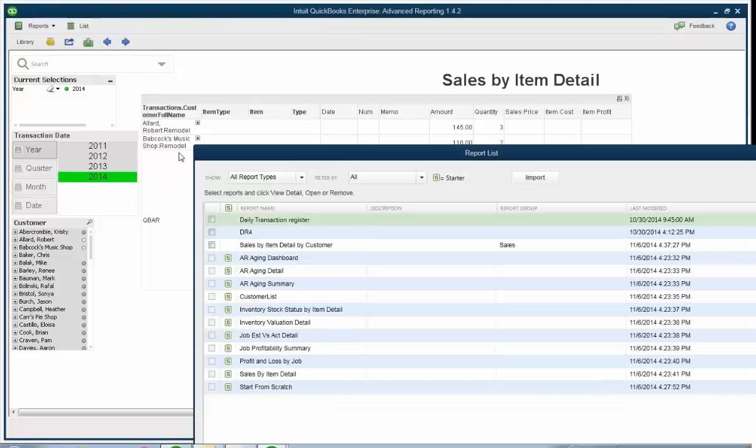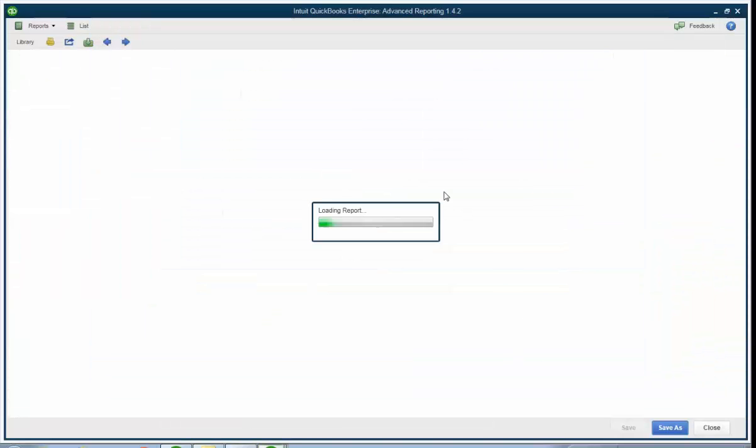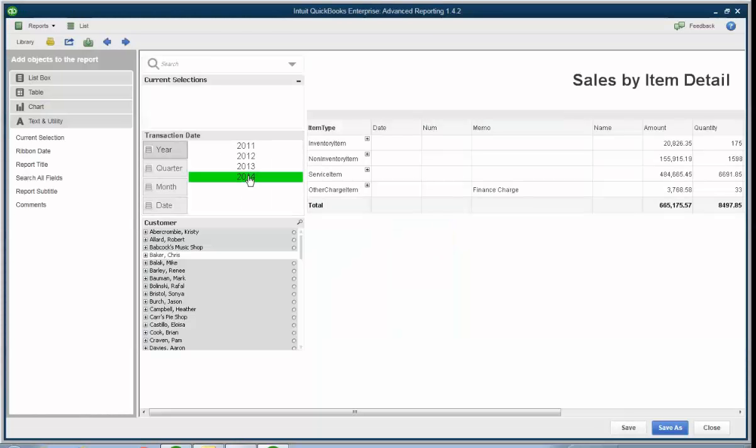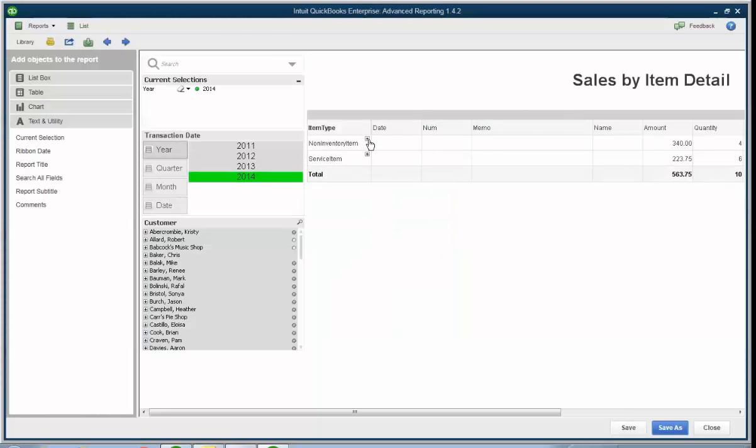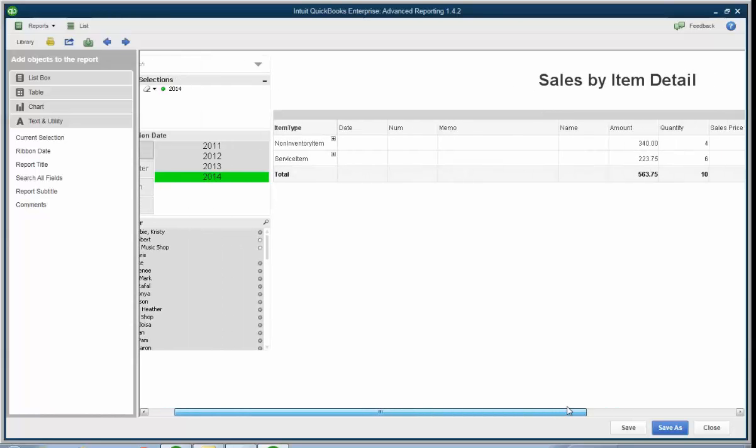Let's just go to the list. And I'm going to start with the sales by item detail report, just the canned one that you guys have too. And I'm going to choose 2014. So again, I don't have the customers yet. You'll see the name here, but I'm going to get rid of that, because I'm going to bring in a different customer name. I want the transactions.customer full name.